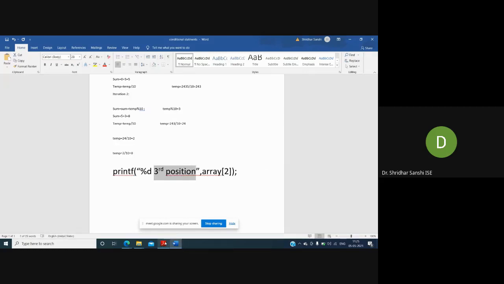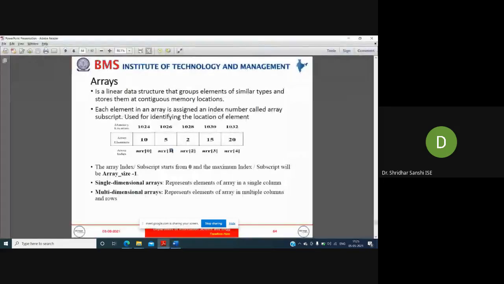You can see here, if I give array index 2, then I will get the first position, second position, third position. So the third position of the array will be accessed. This is how you need to access an array. We can declare arrays with different dimensions. We call them single dimensional arrays and multi-dimensional arrays.